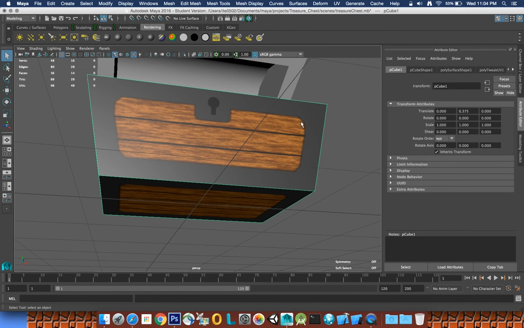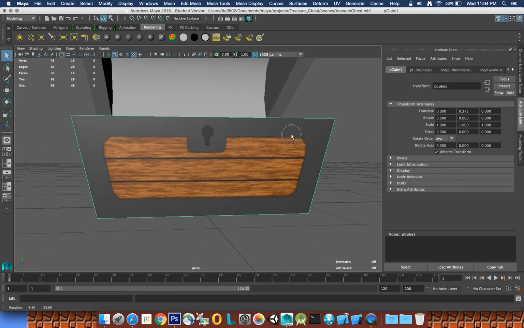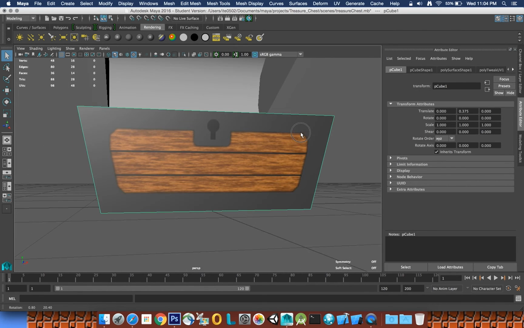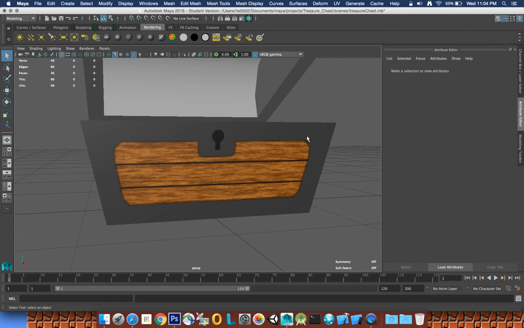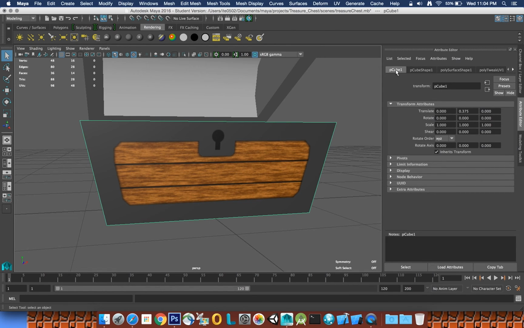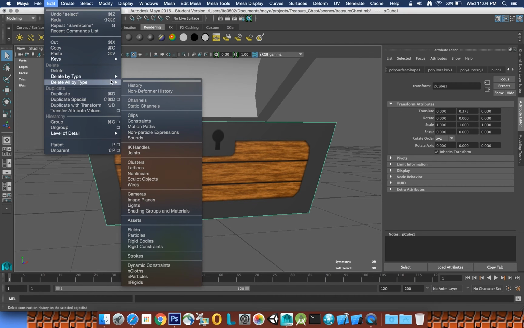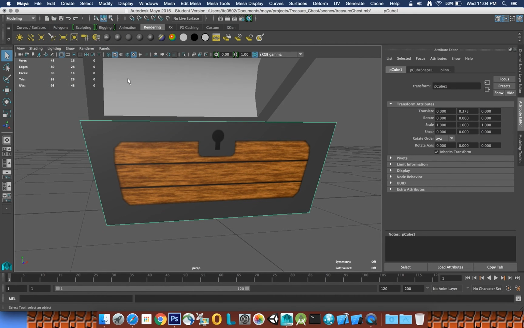Grab that, hit F. You're not going to believe how this changes. Okay, so there it is with just a texture on it. So I'm going to select that. Could have sworn I'd flattened all of this history, so I'm going to do it again. Delete by type, history. There we go. Now we're down to my cube shape, and my blend.